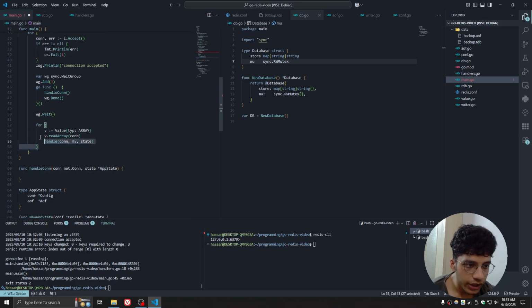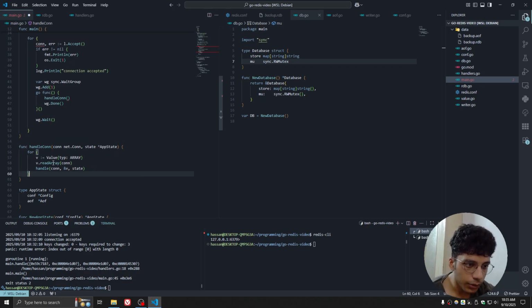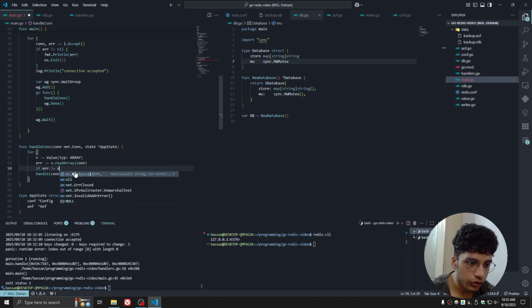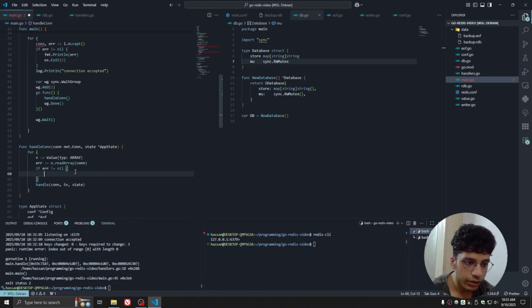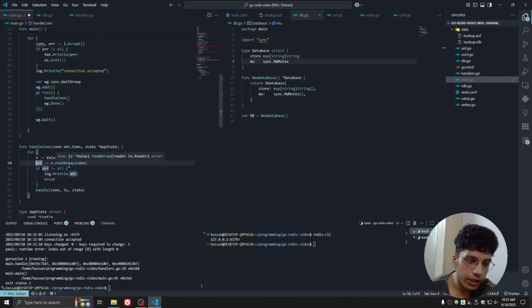And we can basically just move the entire for loop over here, the one that handles the connection. Move this part down here, and let's do a bit more cleaning up first. You can see that this read array method is going to return an error, so let's handle that as well. If error does not equal nil, then we can print that error over here and then just break out of the for loop and close the connection. Because if this read array method returns an error, that means that the client has sent an invalid message, and we can just break out of the for loop in that case.